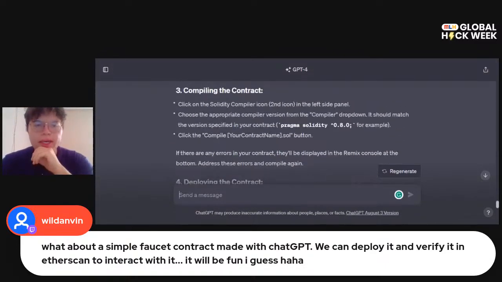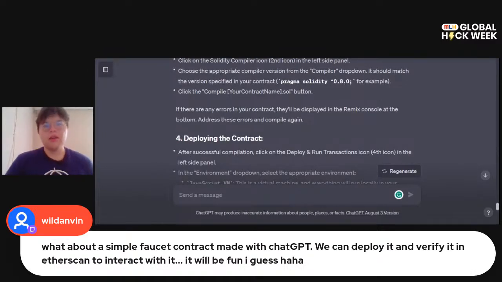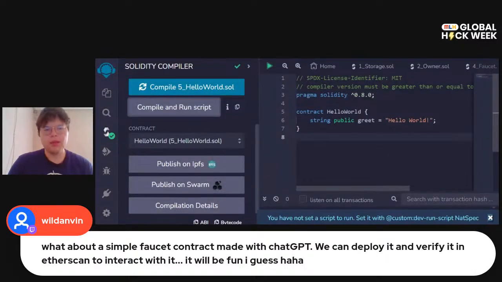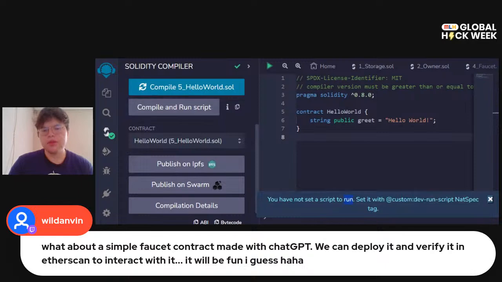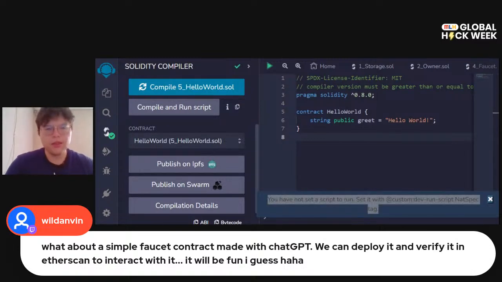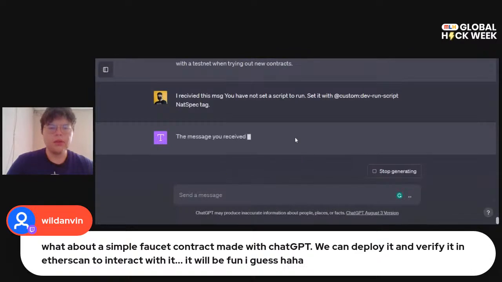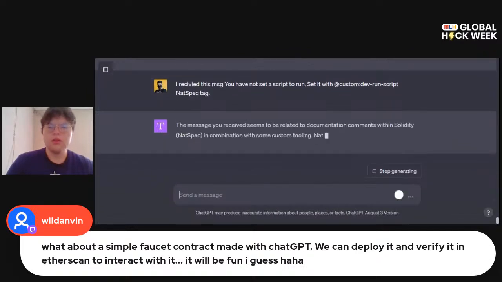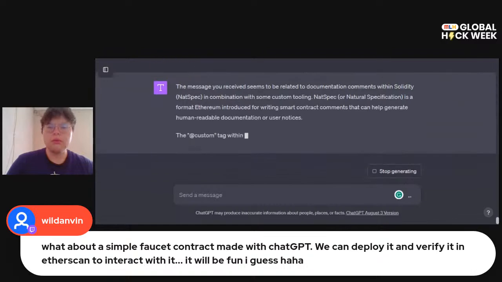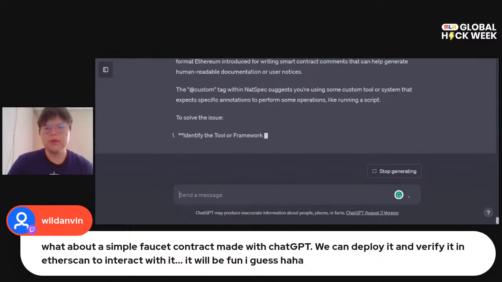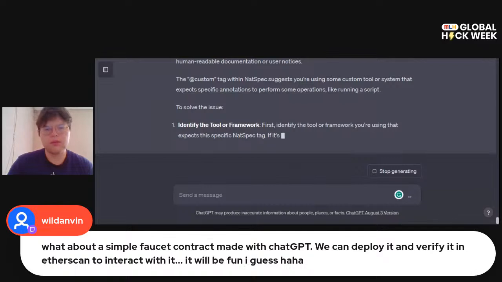So deploying the contract. Okay, but I want to know how can I run that? I wanted to run and compile this, but it says you don't have a script to run. Set it with add custom, run the script, not a specific tag. So I received this message. Let me know what this means. The custom tag within specs suggests that you're using some custom tools, the system expected something.